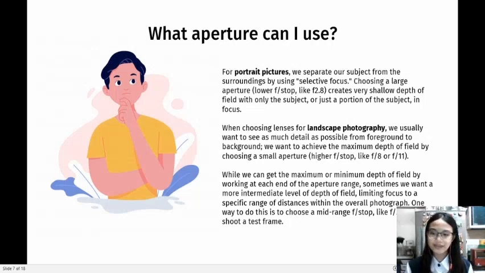So if you want to achieve maximum depth of field, you choose a small aperture. While we can get the maximum or minimum depth by working at each end of the aperture range, sometimes we want a more intermediate level of depth of field, limiting to a specific range of distance within the overall photograph. So if you want to balance both the subject and the background, I suggest using a mid-range f-stop like f5.6 or somewhere around there. It really depends. You can adjust it and see what you're more comfortable with.